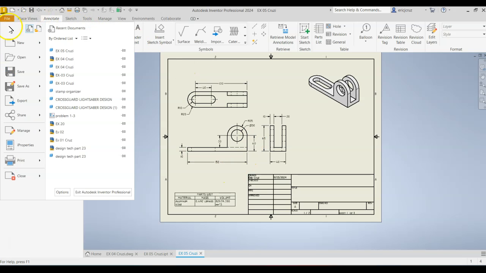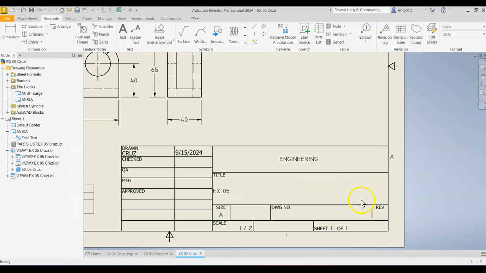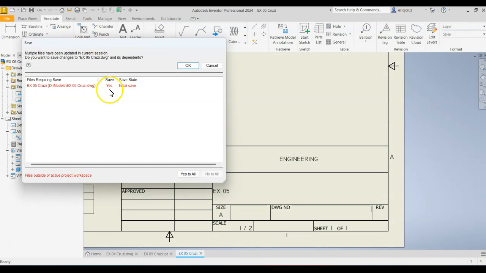Okay, iProperties. So file, iProperties, summary. The title is EX05, Engineering Cruise Company, Engineering. Apply, close. Check your title block. Scale 1/2. Yep. All right. Save. Click save. And then print it, export it as a PDF.